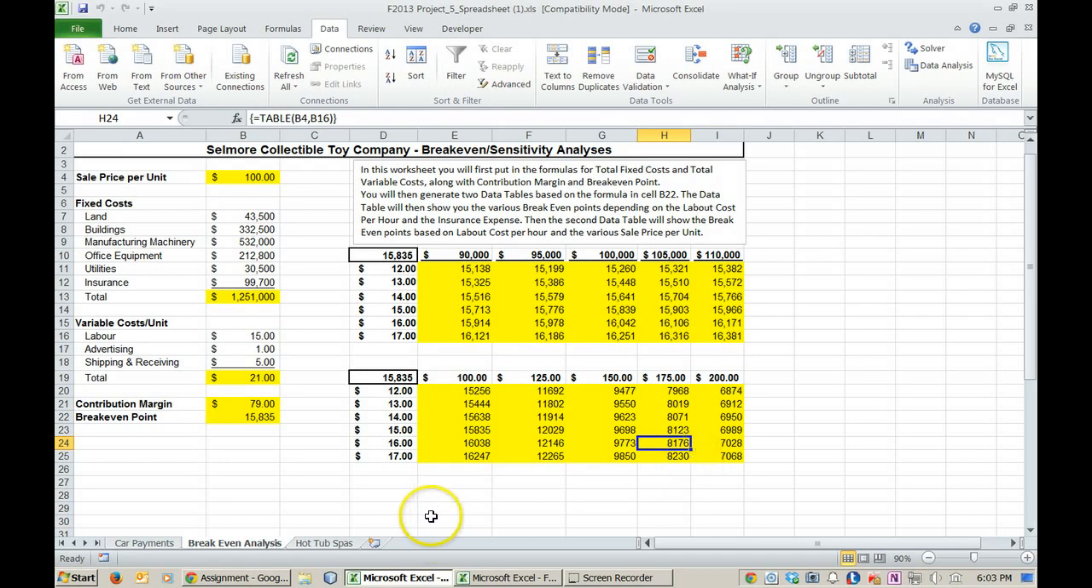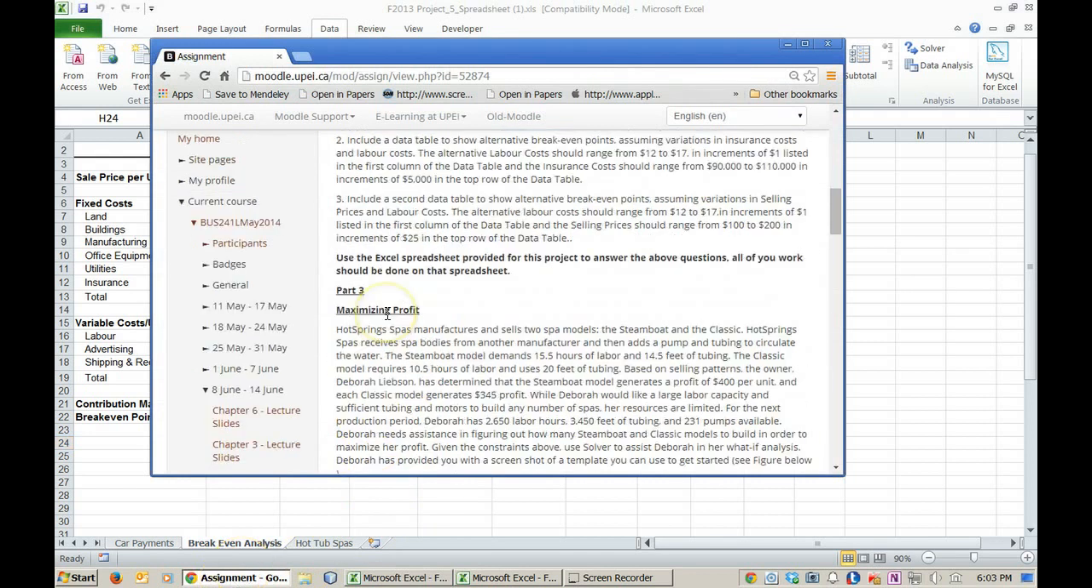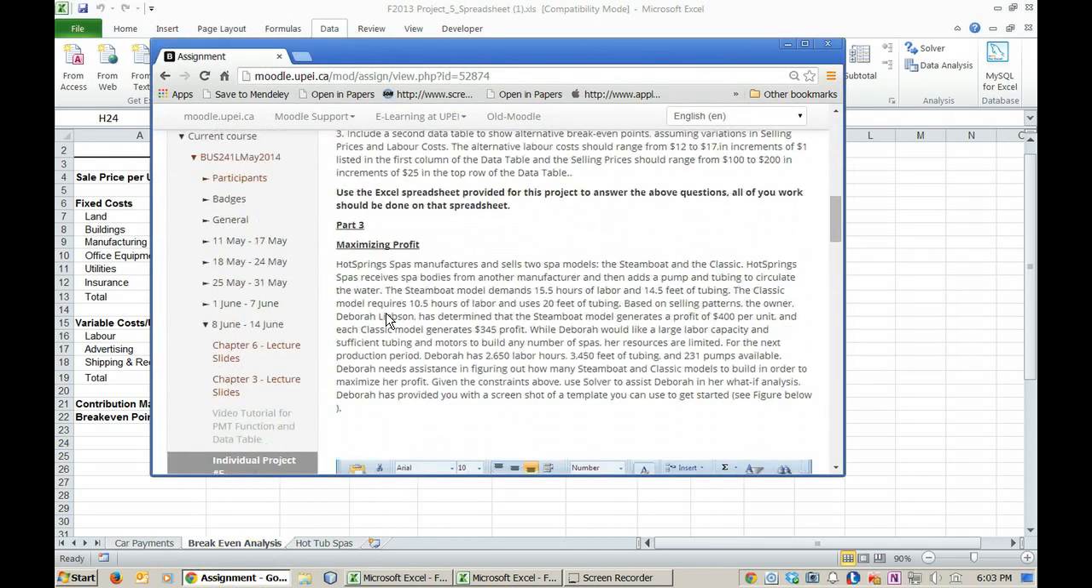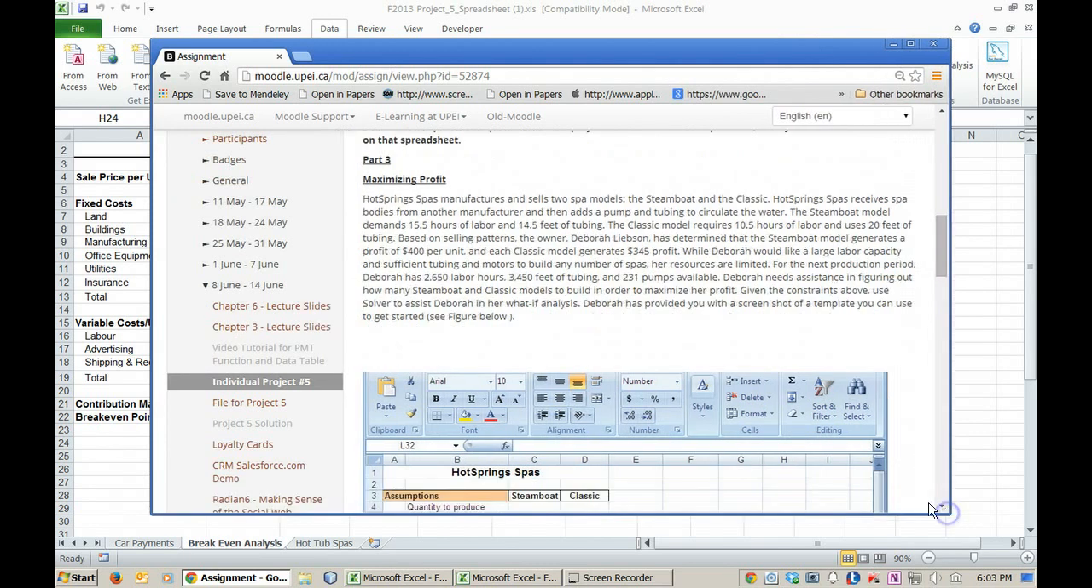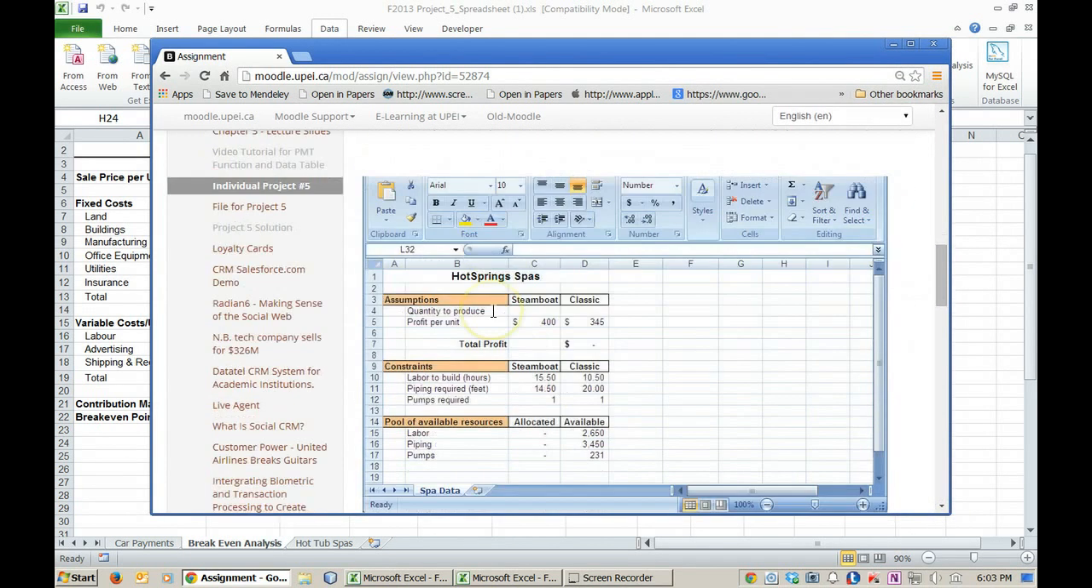Okay, so let's have a look then at part 3 of this assignment. In part 3 you see that we're kind of back in familiar territory here. We've used the solver before, but in this example we're going to be doing it for hot spring spas, and let's have a look at that now.